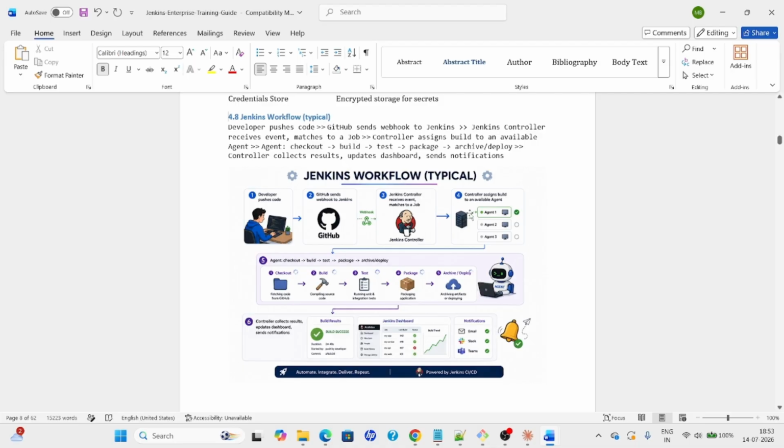So, the Jenkins workflow. This is the main Jenkins workflow, and this is how it will work. Developers push the code first to GitHub, then GitHub sends the webhook to Jenkins. From Jenkins also, we are not going to trigger manually. Automatically it will take. The Jenkins controller receives the event. The controller is the master and matches it to a job, and the controller assigns the build to an available agent. So whichever is available, it is going to assign automatically.